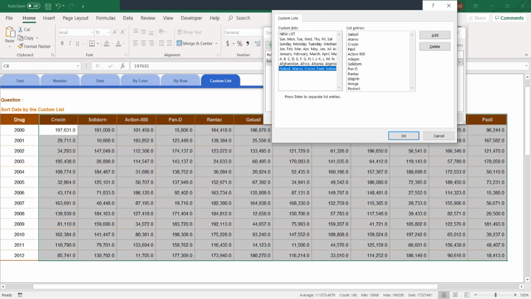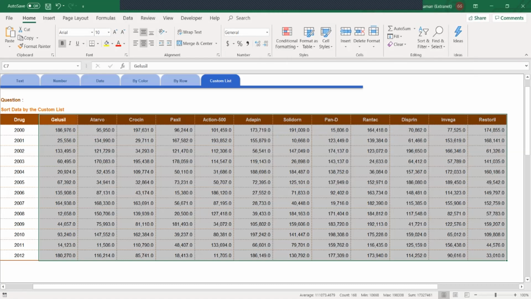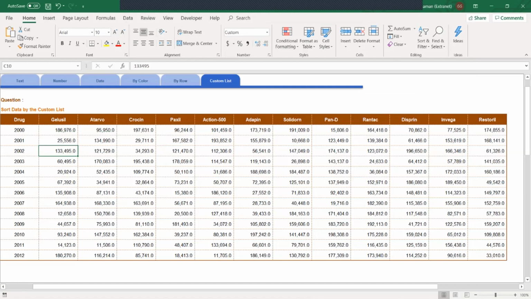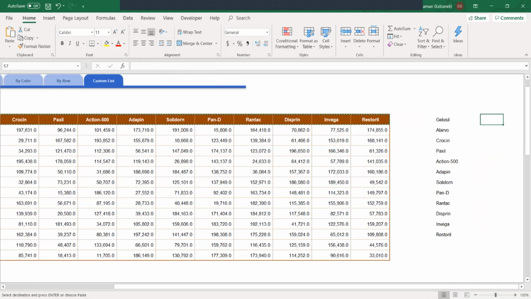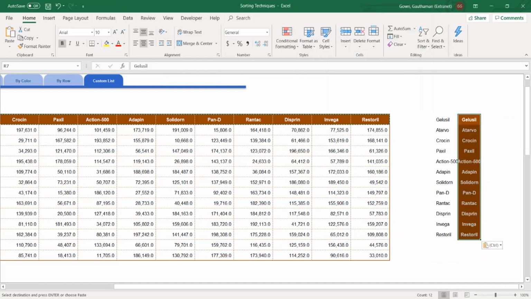See, currently you are seeing Crocin, Solidron, Action Find. As soon as I choose this and say sort, you can see the arrangement has changed. You can also see whether the order is correct by copying the headings and pasting it over here as transpose. You can verify it. See, they are in the same order that we sorted.